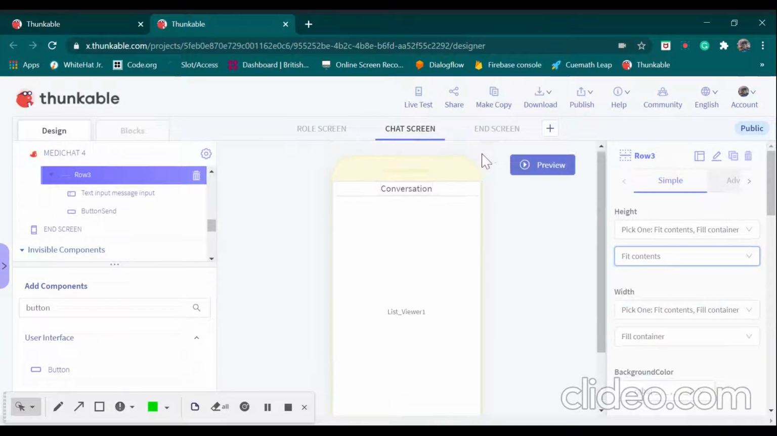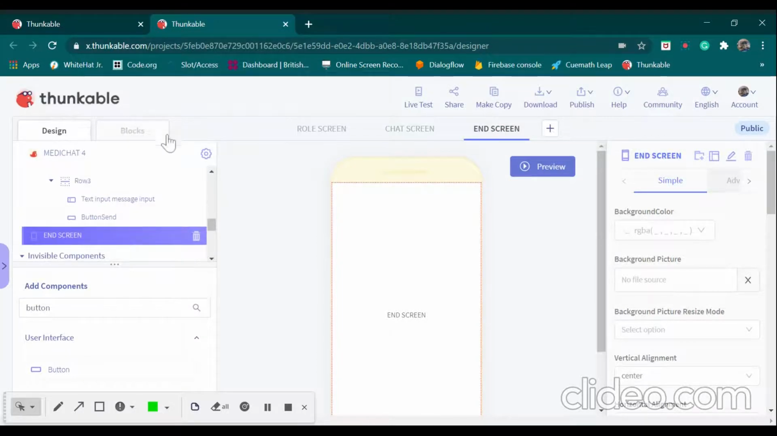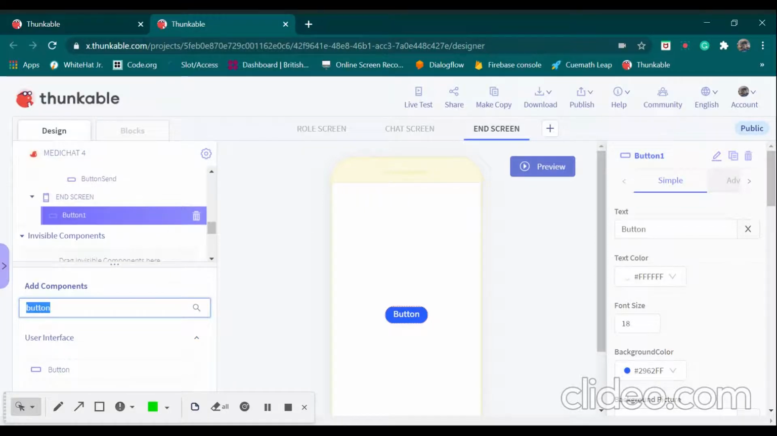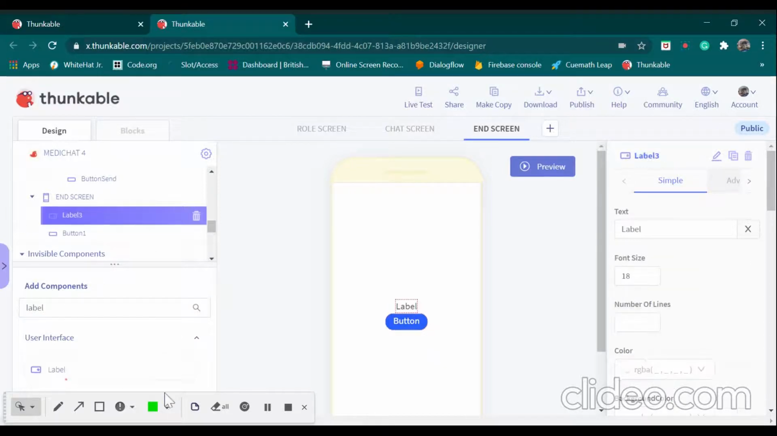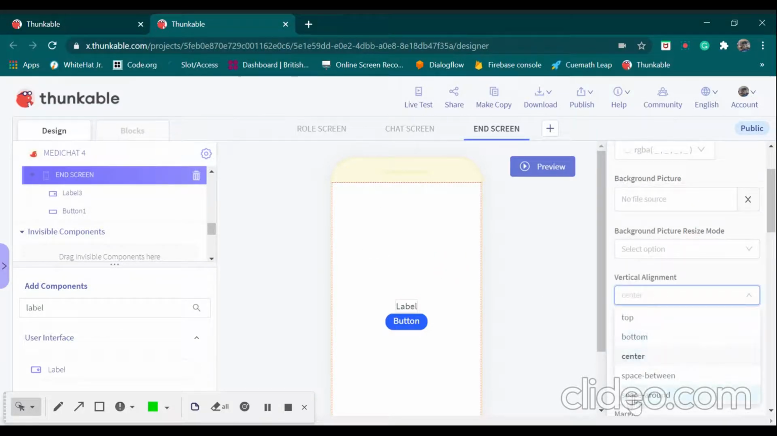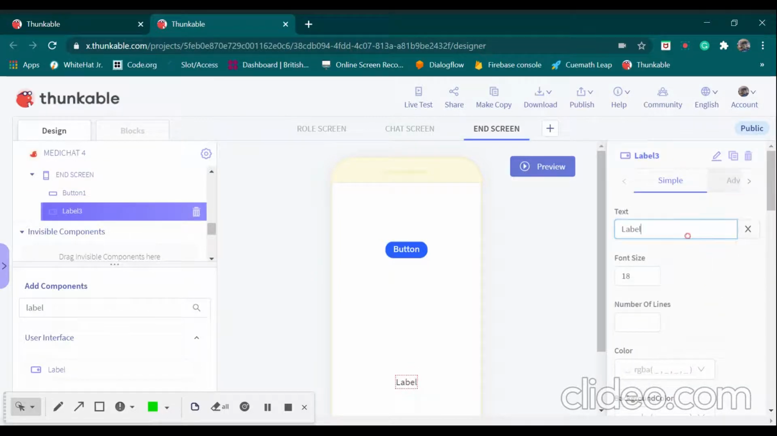Good. Now we need to make the end screen. We will do the end screen in the ending after doing all the code. Okay, we'll do it in the end. Oh, let me do it now only. What will it take? Nothing. The label. We can change the vertical alignment from here also. We will write here.